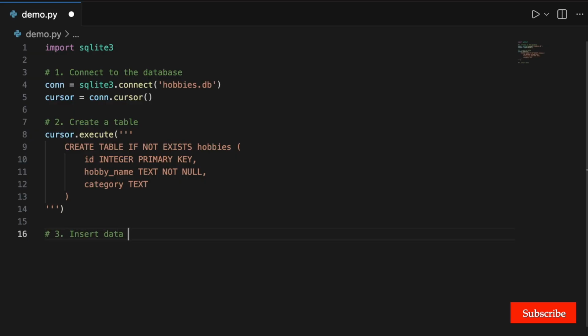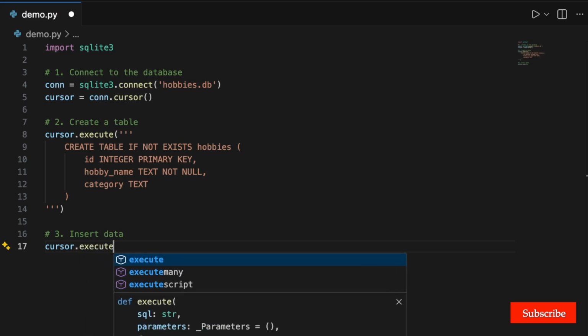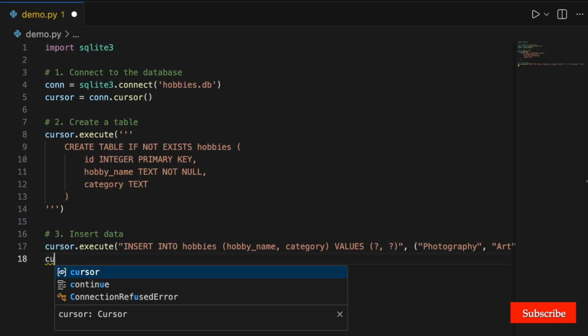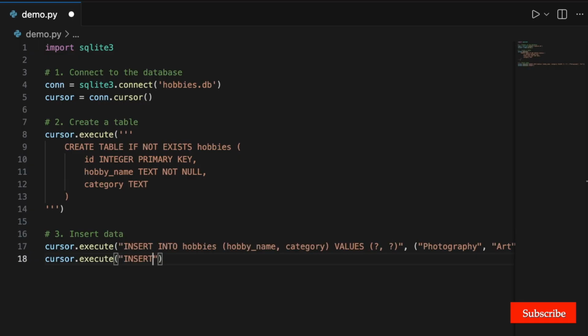After creating the table, insert information using the SQL INSERT INTO statement. Use parameterized queries with question mark placeholders, and provide the values separately. For example, insert a hobby such as photography with a category art, hiking with a category outdoor, and coding with a category tech. Parameterized queries improve security by protecting against SQL injection attacks and make the code easier to reuse with different values. This approach is considered the recommended practice when inserting data into a database.